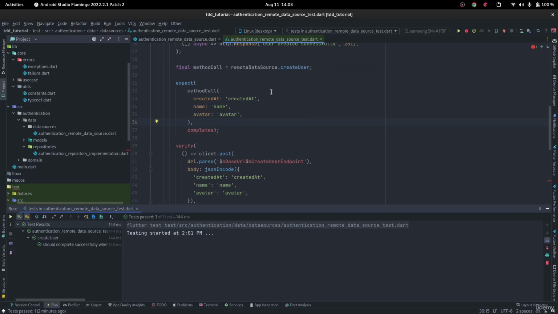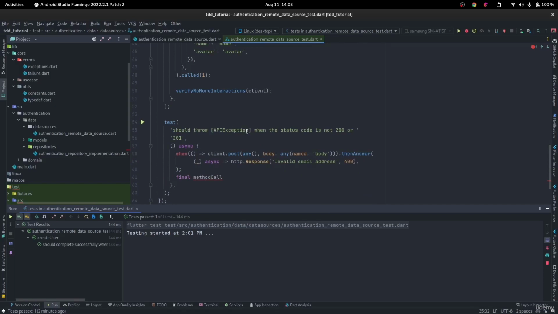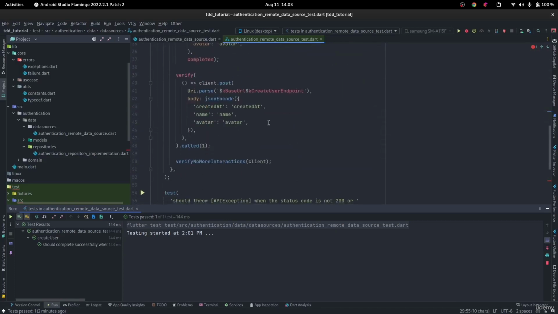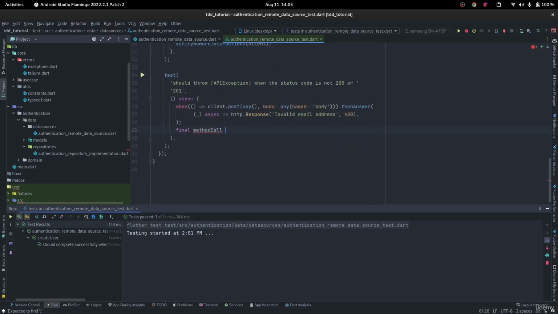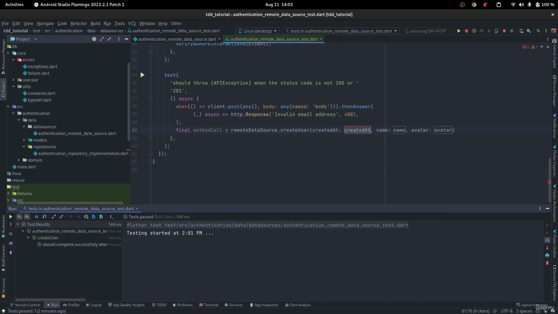You can rewind just a few seconds. But then whenever you're testing your exceptions, you do not want to invoke this in here. You always want to save the call. You save the call, and the call will be remote data source dot create user. We don't want this yet.